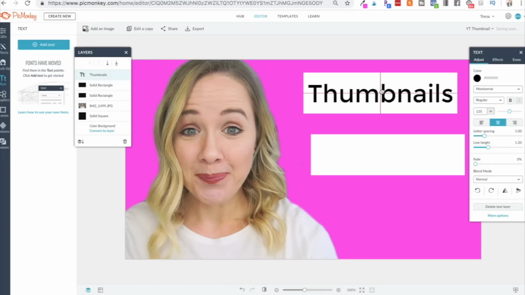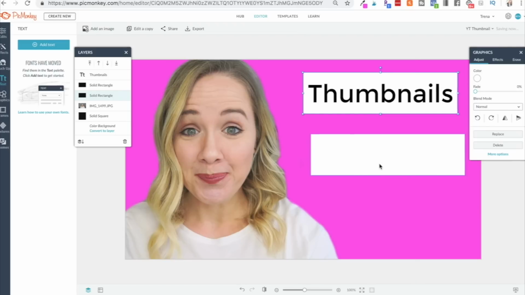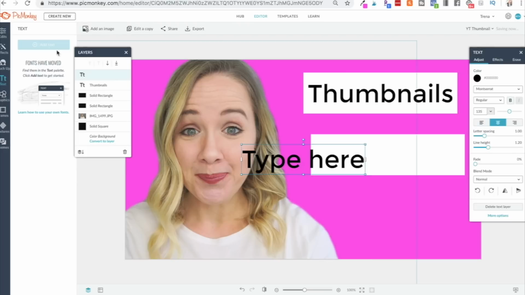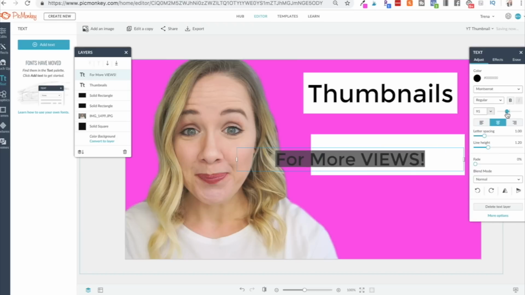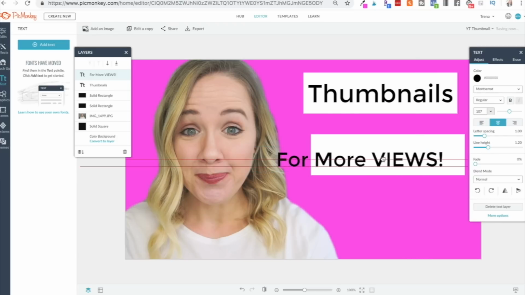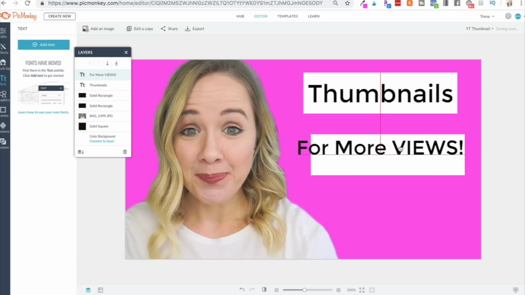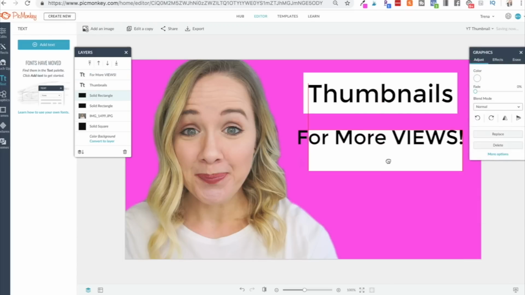All right, center it right in there, and it'll tell you when it's centered. And then I want to add another text that says for more views. Make sure that fits. It's a little bit bigger than the box that we created, so let's make this just a little bit smaller so it fits. I'm going to pop it right under this guy.